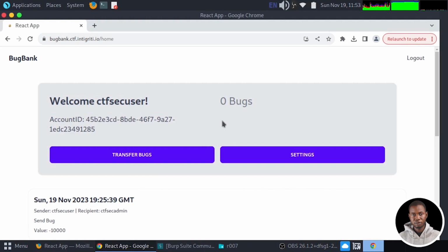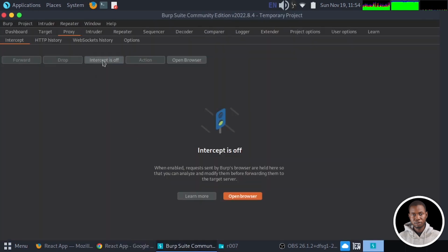Now that we've successfully logged in as the CTFsec user, remember we currently have 0 bug, and this is our new account ID for the CTFsec user account. What we want to do is see how we can transfer a negative bug of value minus 10,000 to the CTFsec admin user. Before I go to transfer bug, I want to make sure that my Burp Suite intercept is on, so I'm going to turn it on.